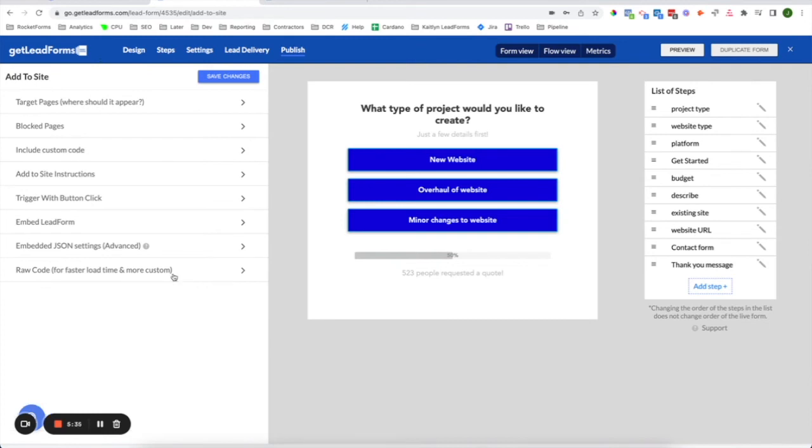Another feature I want to highlight is the duplicate form button right here in the upper right-hand corner. If you're planning to create a ton of lead forms across multiple pages or even clients, clicking duplicate form will simply generate a copy of this lead form. Once you have one set up the way you like it, all you need to do is hit duplicate form and you can continue to use the same type of forms across multiple pages.